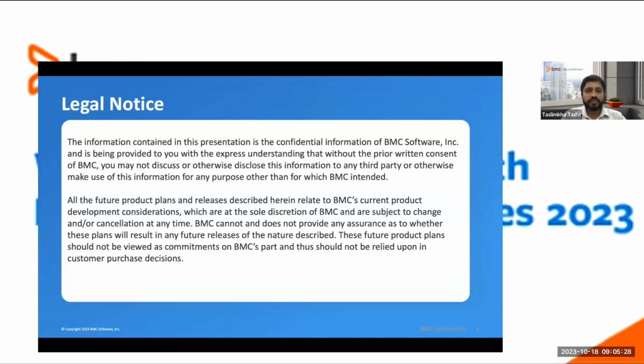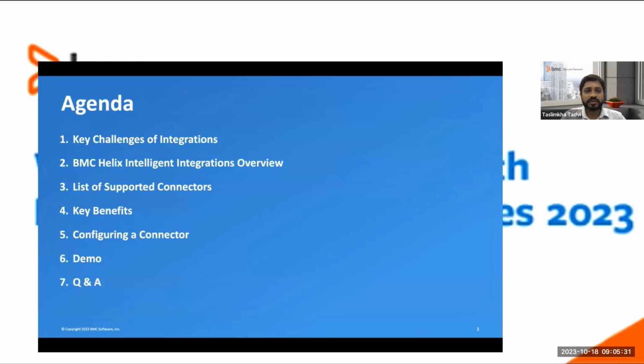All right. So the agenda for today's session is understanding the key challenges for integrations and how BMC Helix Intelligent Integrations helps us to solve those challenges. What are the typical third-party connectors that we support as of today? What benefits you will get out of those connectors? What's the process of configuring a connector by using intelligent integrations? And then we'll go into demo and question and answer sessions. So that's the agenda for today.